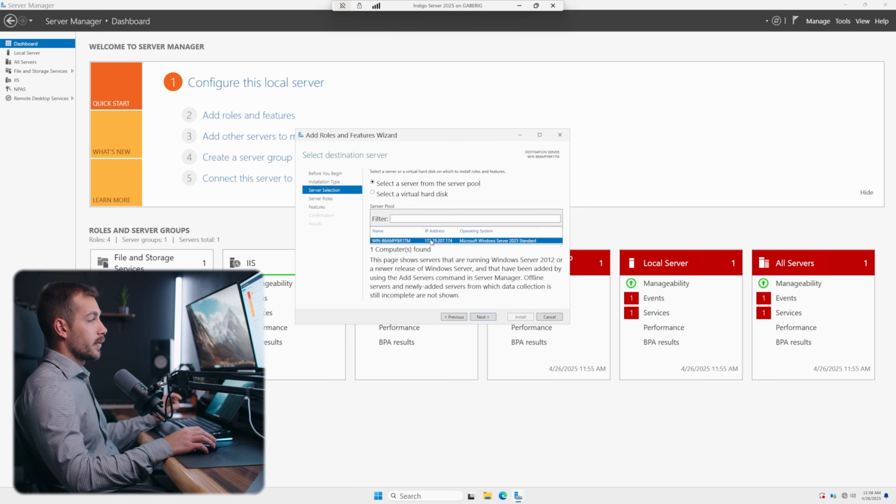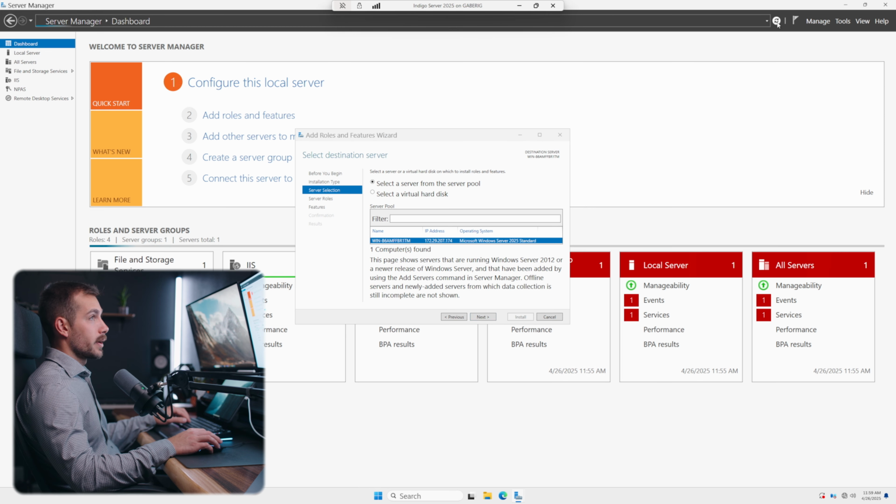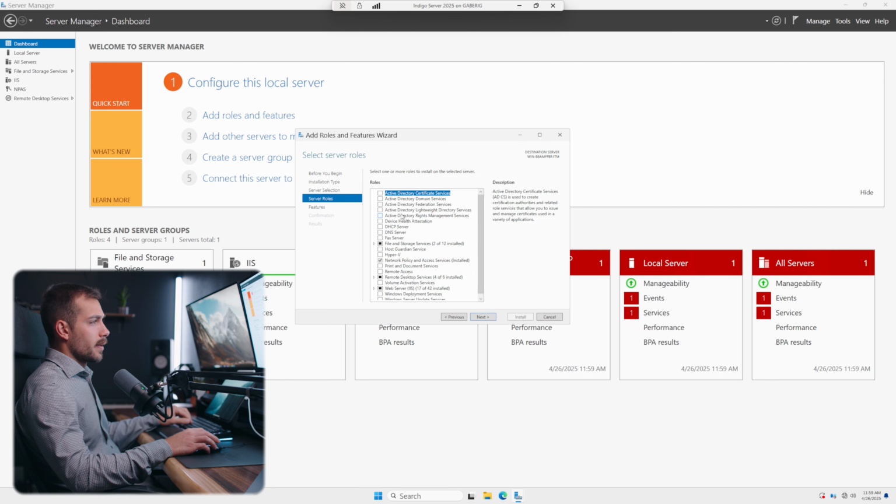Make sure that this is the correct IP address of your server. Sometimes after assigning the static IP, we might have to go up here and hit refresh, but this is the correct server. So let's hit next. Okay. And then we're going to have the roles and then the features selection. So we can see the different roles that we can add in here. And of course, we're wanting to add Active Directory Domain Services.